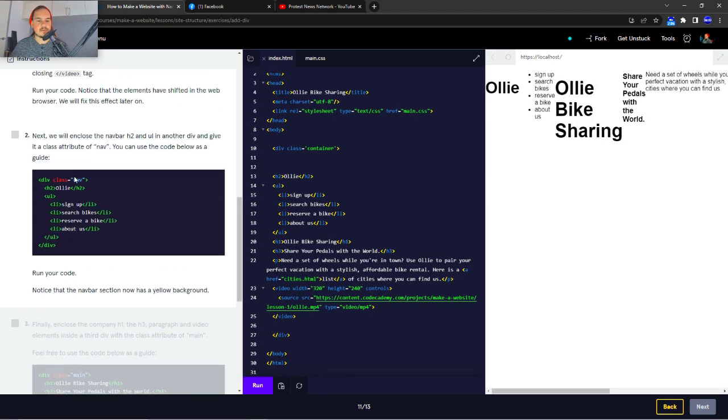Number 2. Next, we will enclose the nav, h2 and UL in another div and give it a class attribute of nav. So the nav bar, h2. So class of nav.